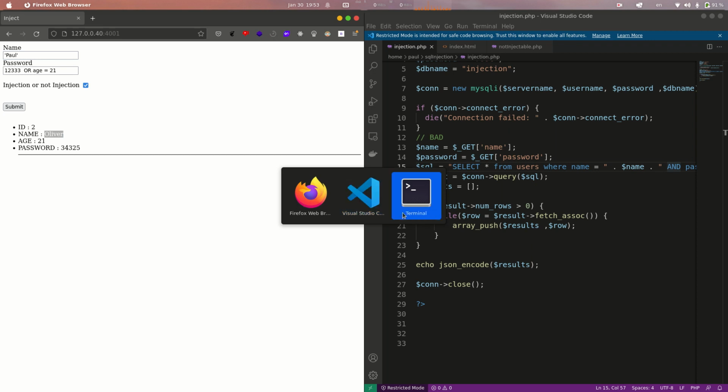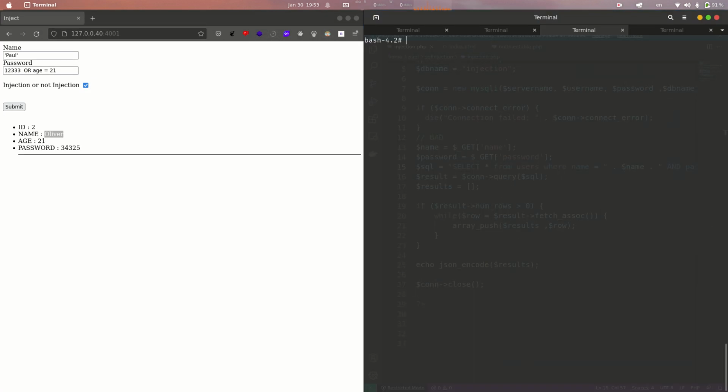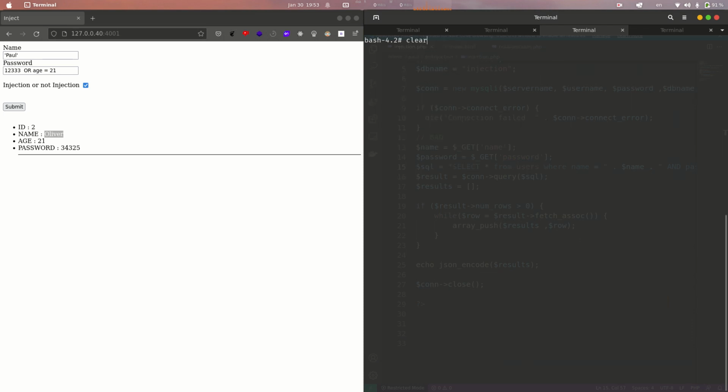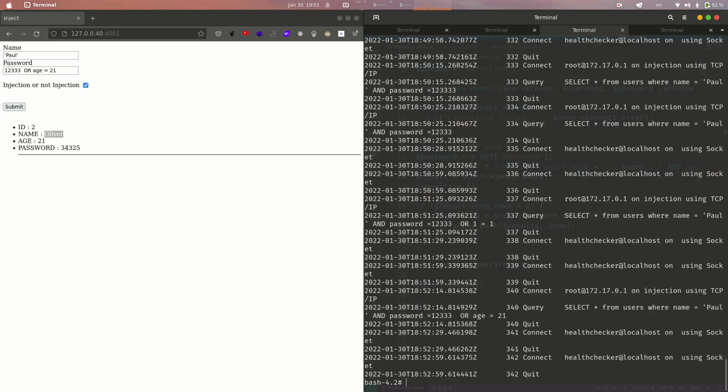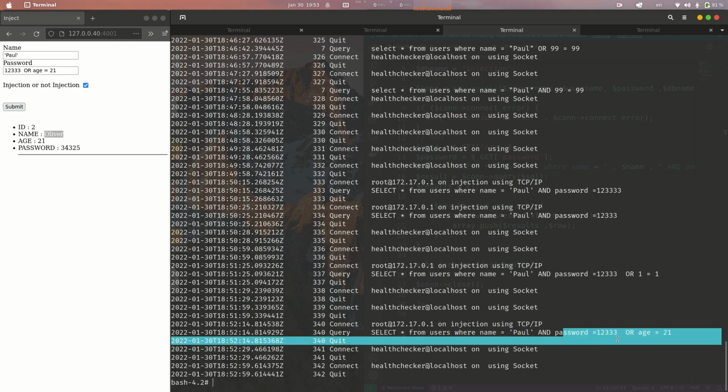So for me, I would like to always see the logs, okay, and the logs sometimes show you some great stuff. So let me show you. In here, these are the last queries that I ran on the server. I'm saying that, hey, in the name of Paul and password equal 12333 or age equal 21.